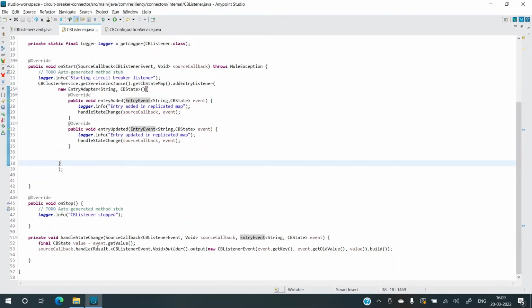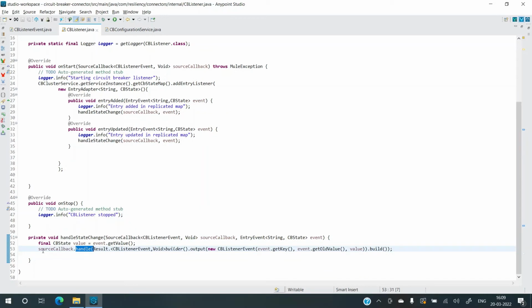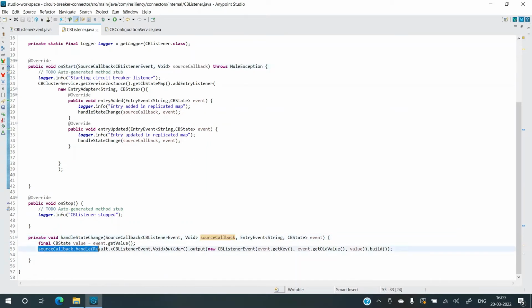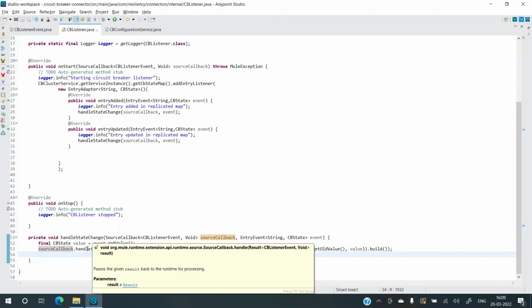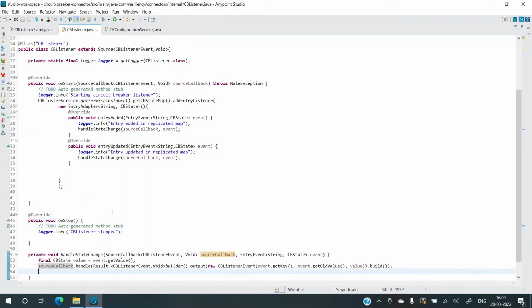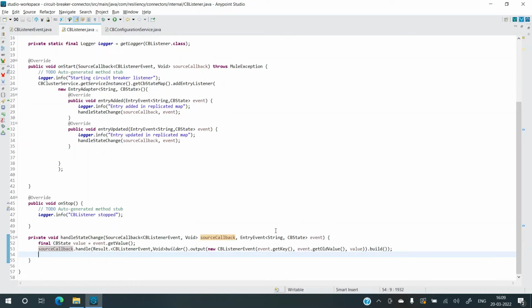Once it does that, we create a result object and we send that result object to the handle method, which is provided by the source callback. Now this source callback is already available to us from the Mule runtime. So once we call the source callback handle, the message goes back to the runtime for further processing. The source has done its job of producing the Mule message and sending it to the flow. Whatever the processors are there, they can do whatever they want with the Mule message. So we converted that Hazelcast event into a Mule event using this particular source.